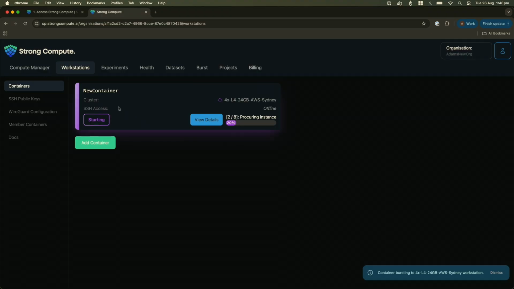And you can see that the status of my container has changed to starting. I've got a nice purple hue to my container. And I can track the progress of spinning up my burst instance over here under procuring instance. We can see, there we go, the progress bar here. We're now checking in with that instance, and shortly we will be running some health checks and downloading all of the data that we need to that workstation.